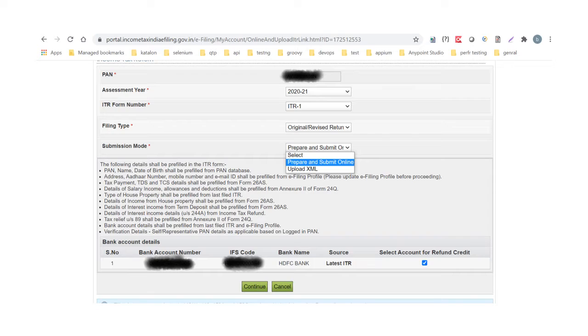In the submission mode, you have to choose prepare and submit online. There is another option called upload XML, which is a sort of manual way of filing it, but in this video, since we are talking about preparing and submitting it online, you have to select that option, which is much quicker and faster. You will complete filing your returns in not more than 5 minutes.